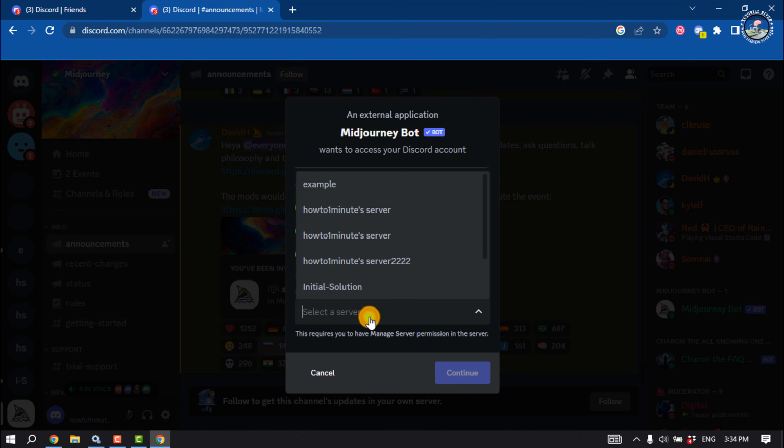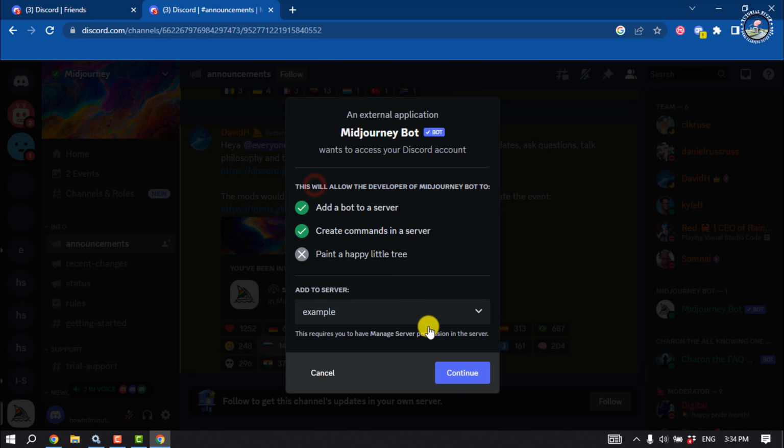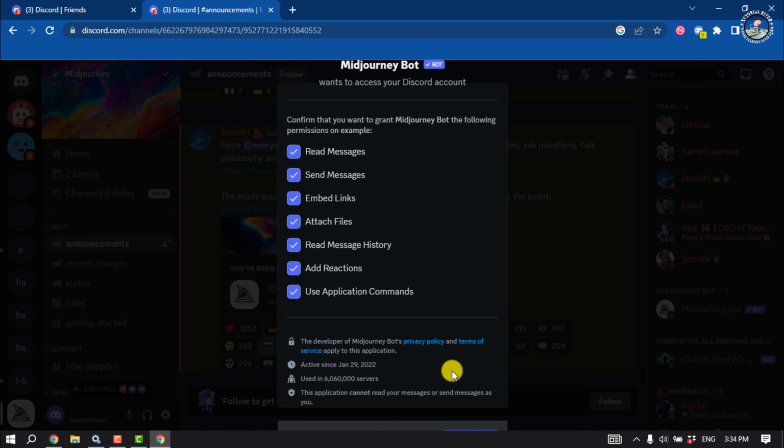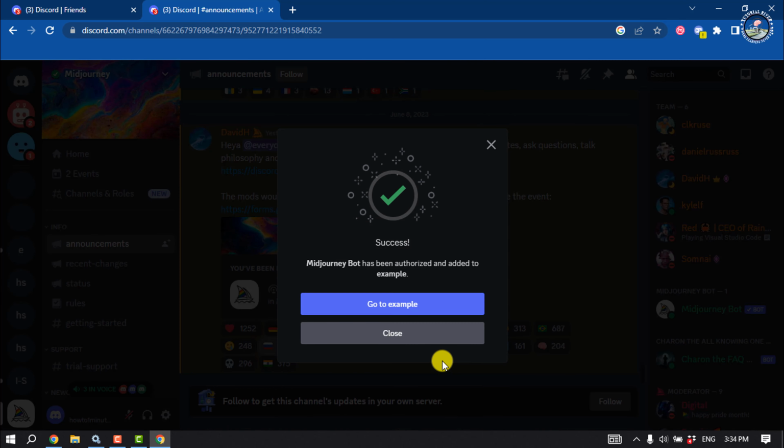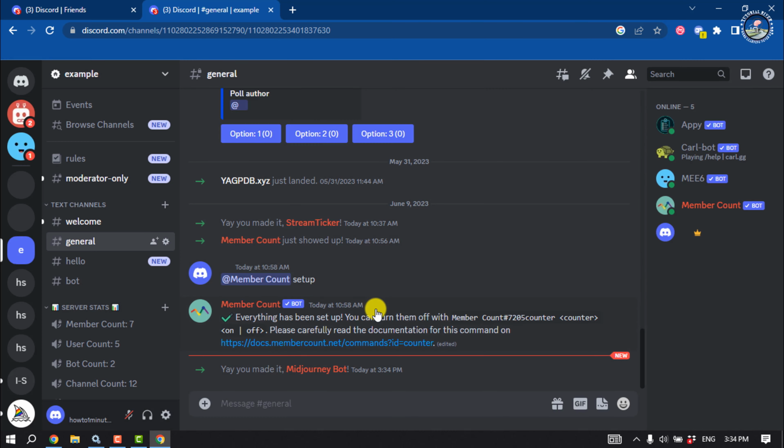and select your server where you want to add the Midjourney bot, and ensure that you are human. And as you can see, the Midjourney bot has been successfully added to my server. So this was the only way to add Midjourney Discord bot to your server.